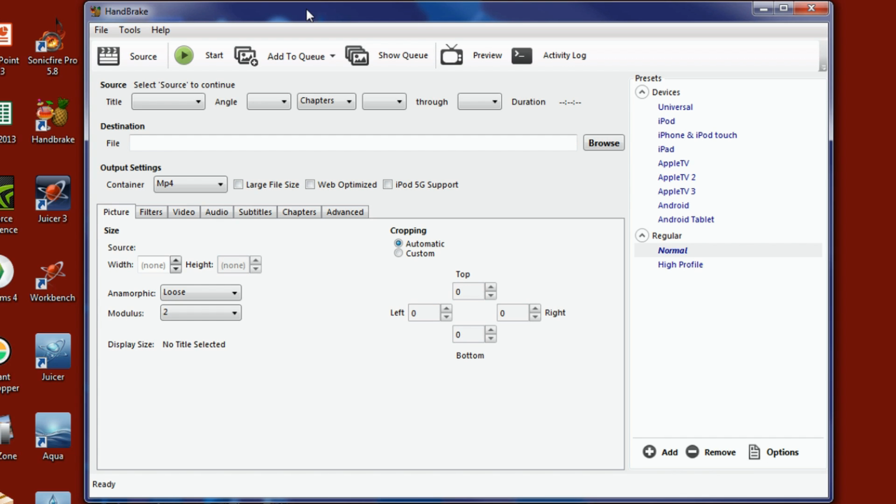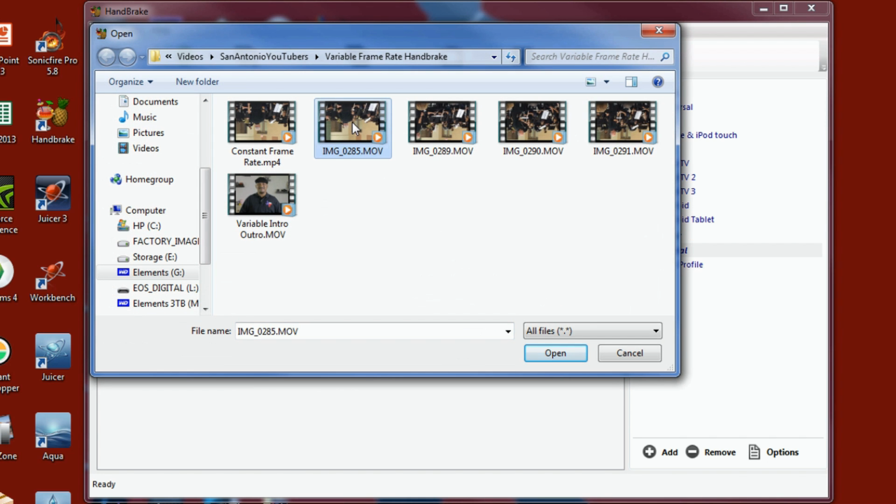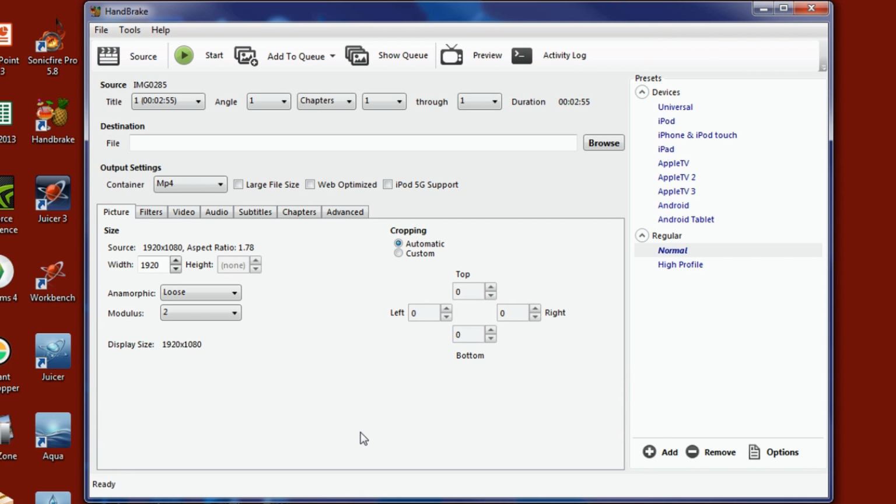So what we want to do in Handbrake is go to Source, and then go to Open File. We want to select the file that we want to use, and I'm going to use this one. These are videos that I took with an iPhone 6. I'm going to click on Open. And as you can see now, the actual file is in Handbrake. It says Source and it has the name of the file here.